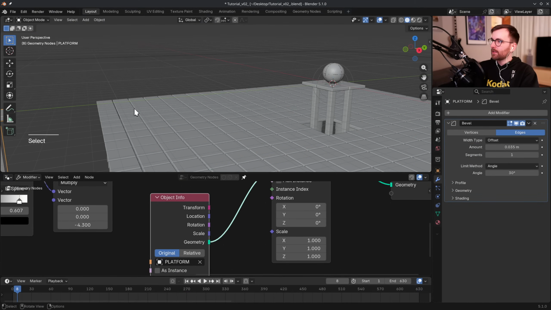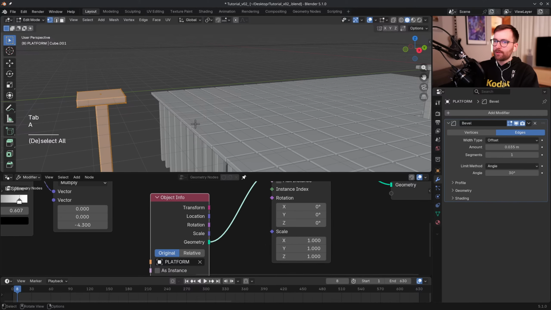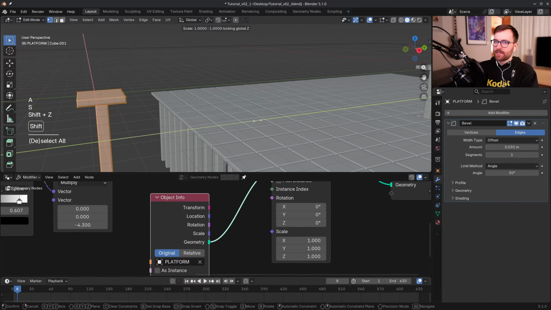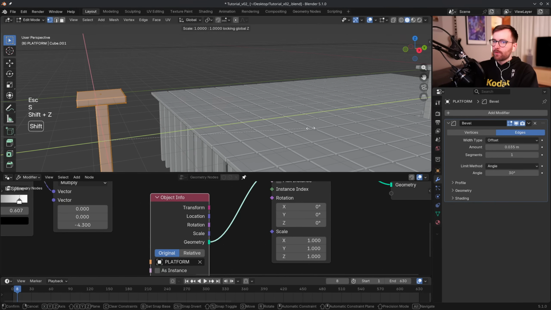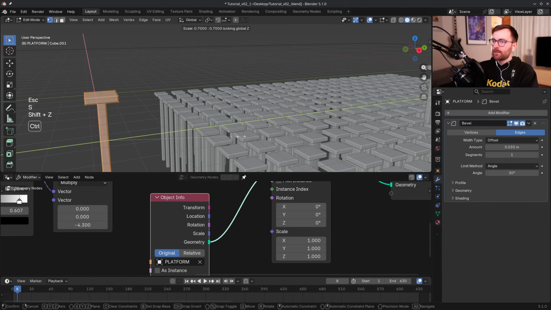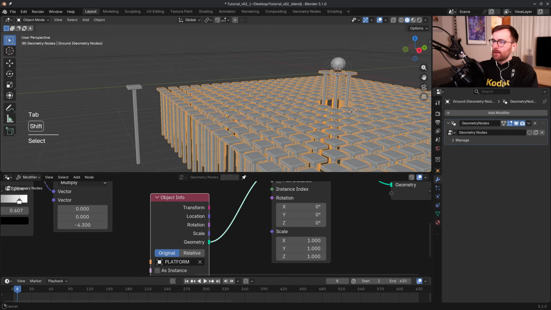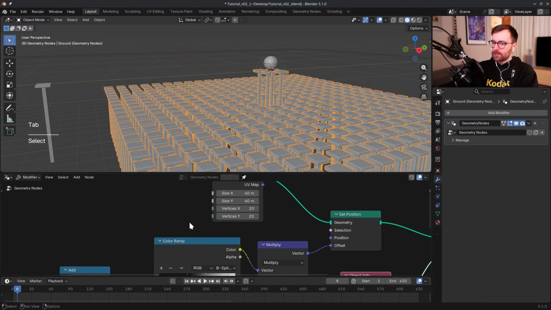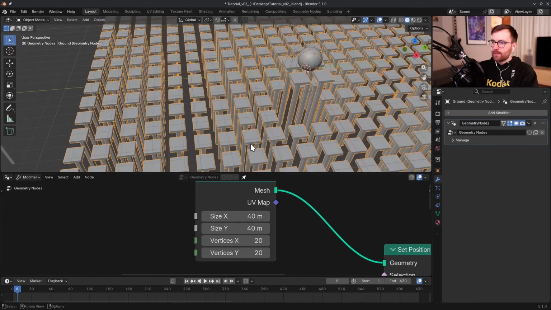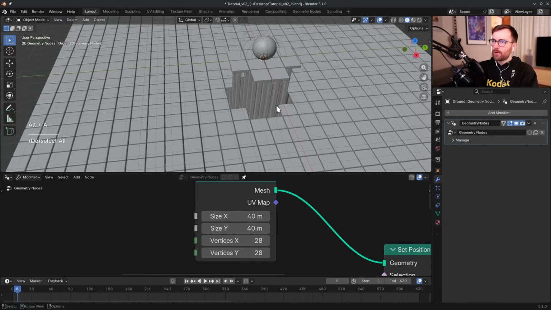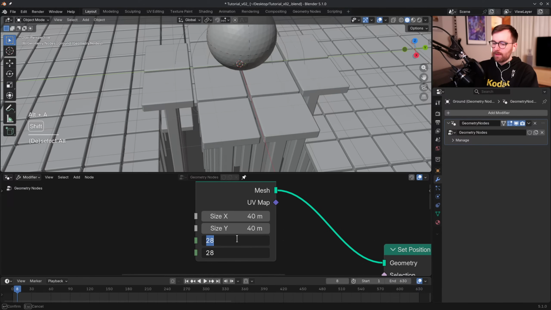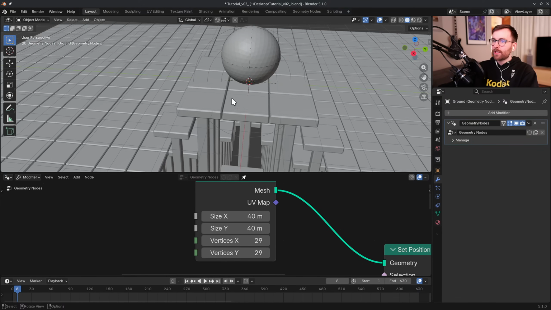You can also take the original platform, press A to select everything, S and then Shift Z to scale it on all axes except for the Z axis. So you can make it a little bit smaller, maybe 0.7, and then we can come back to the geometry nodes selection here and we can increase the vertices. So we're back to a more smooth looking number, maybe 29. Yeah, that actually looks really good.